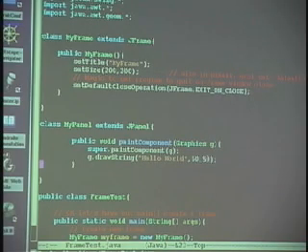Now, a couple things about these coordinates. They are in terms of pixels. So we're drawing something 50 pixels over. We're going to start the string 50 pixels over from x and 50 pixels from y.